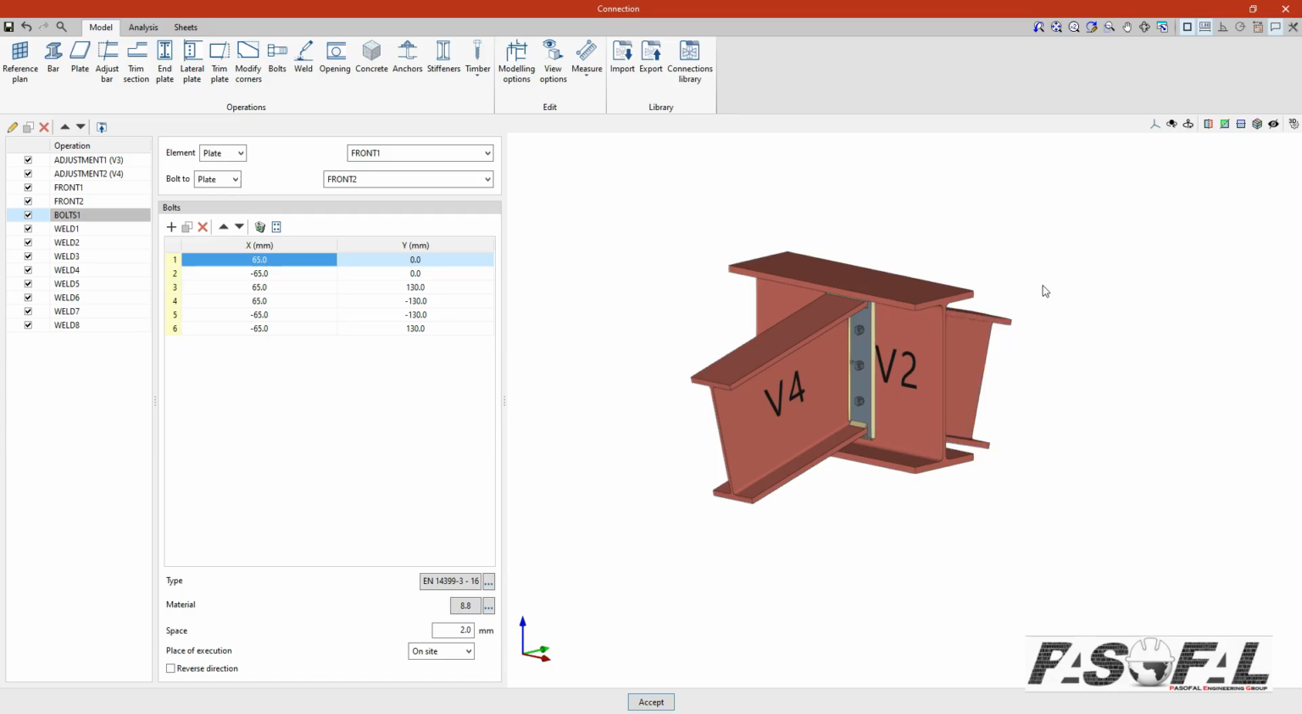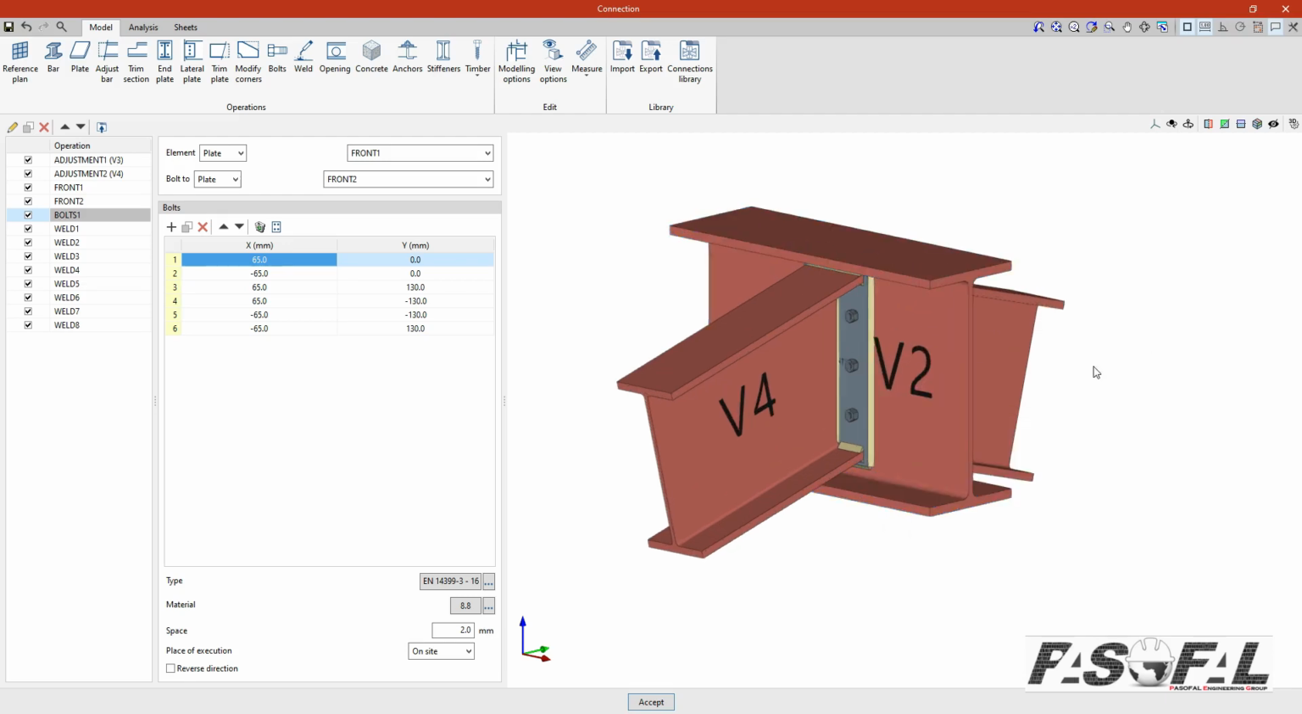Hello everyone. In this video, we want to show you how you can generate the drawing using CYPE Connect Steel. For those who are not familiar with CYPE Connect Steel, let me just briefly introduce it.